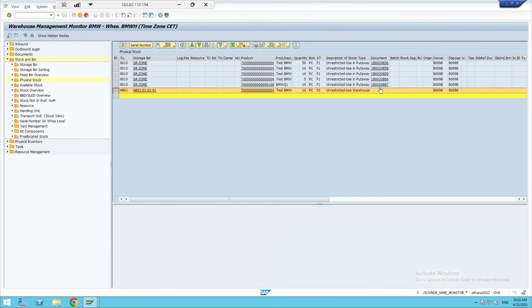F2, and the delivery link is gone now. Means the put away is completed. Whenever you complete the put away, whenever you place the goods in the respective destination location, the system will complete the put away, and the system will update the stock type as F2 here.